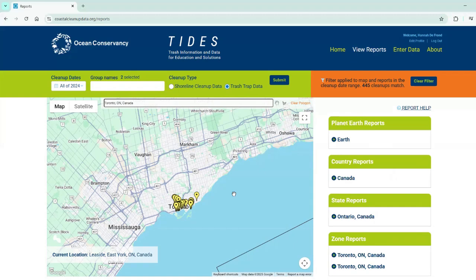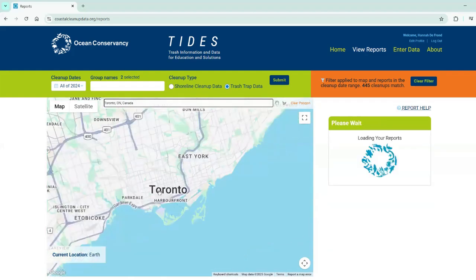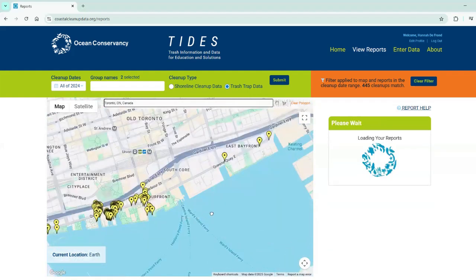The final feature for refining your data search is the polygon tool. This is handy to use if you are looking for data from a particular stretch of coastline or a specific section of waterway. To use the polygon tool, we suggest first zooming into your area of interest. For example, let's use Toronto.